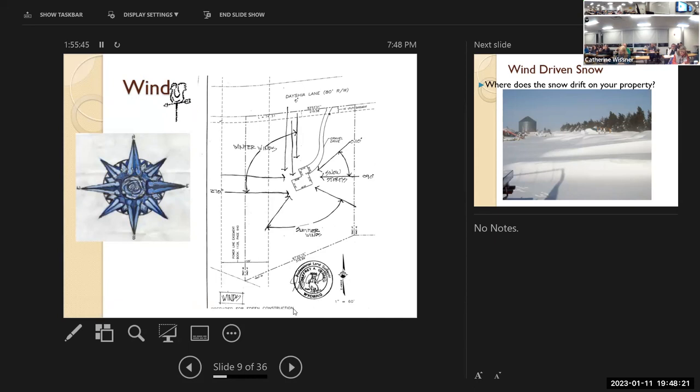While you're putting the winds in, I also want you to put in how you think the big rainstorm came through. How do you think the water is going to move through that site? Going to have a drainage problem. That's interesting.